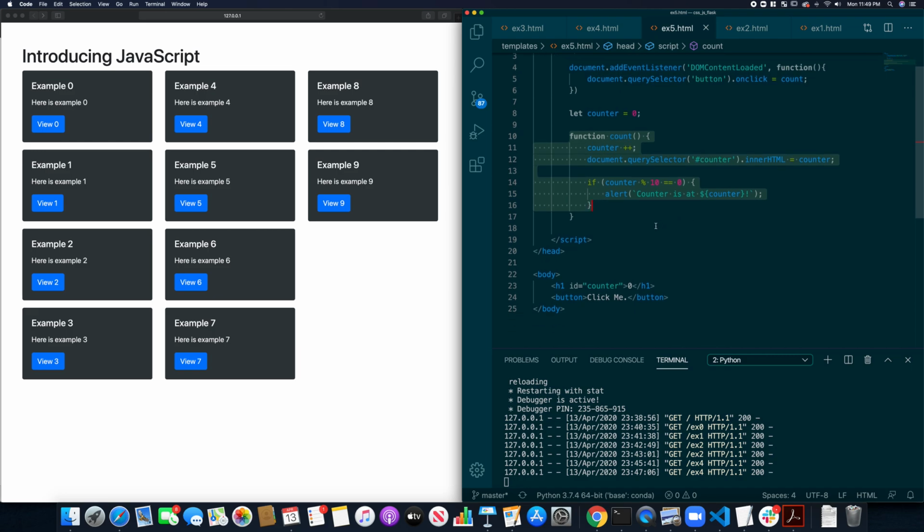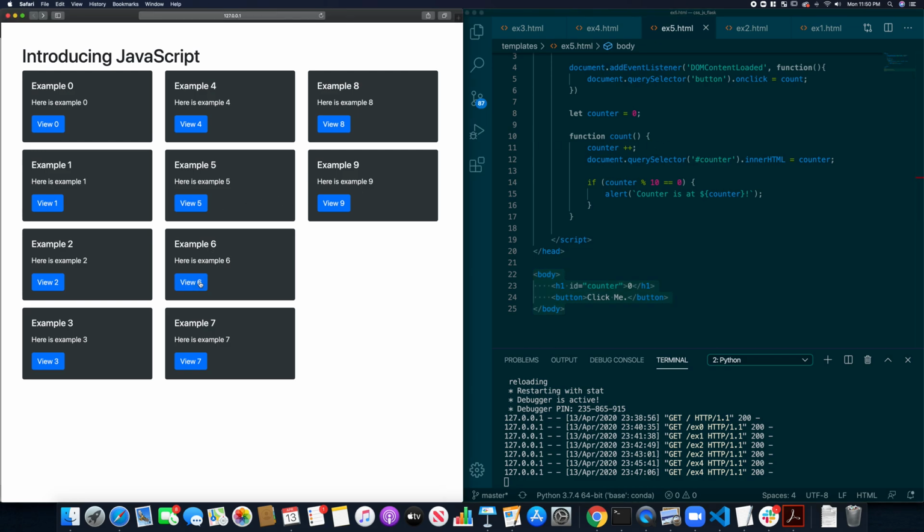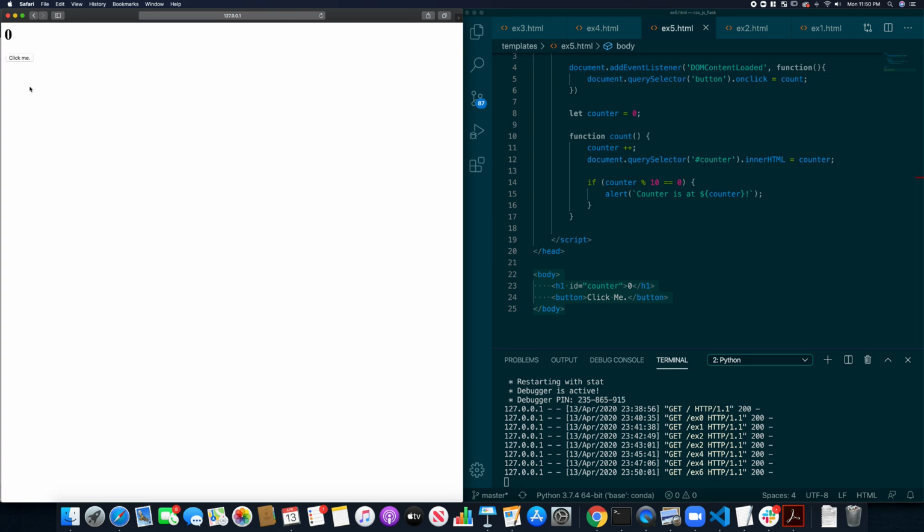So this is desirable because then what we can do is we can have a separate JavaScript script that would contain all of our functionality and have HTML on its own that doesn't need to kind of intermingle the two. So it makes our code a lot nicer. All right, let's take a look at example 6. Now I click. It's at 10. Great.